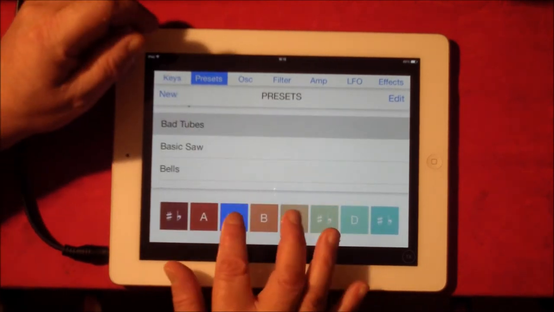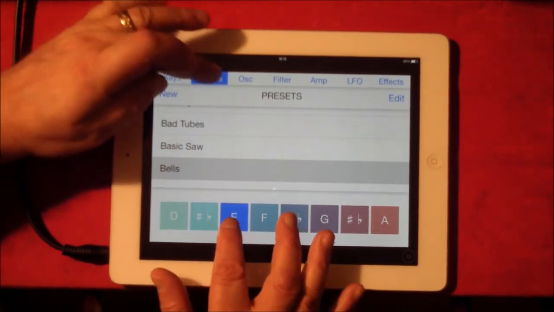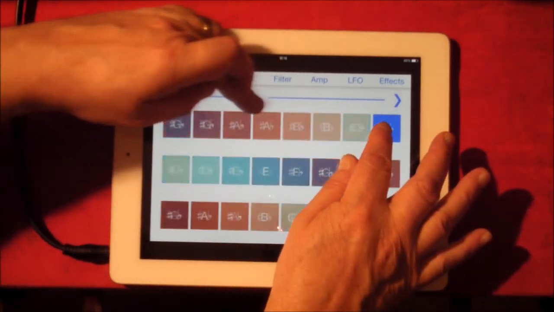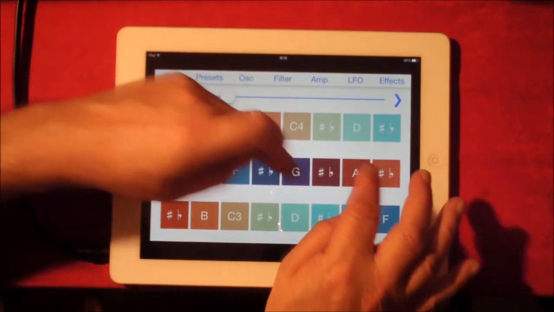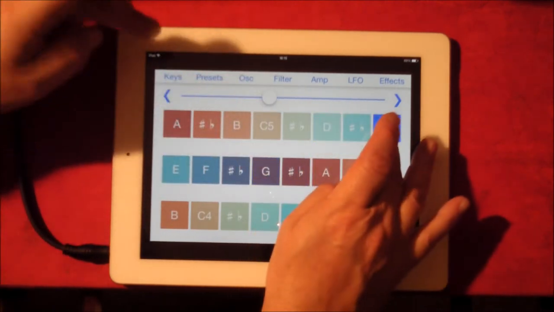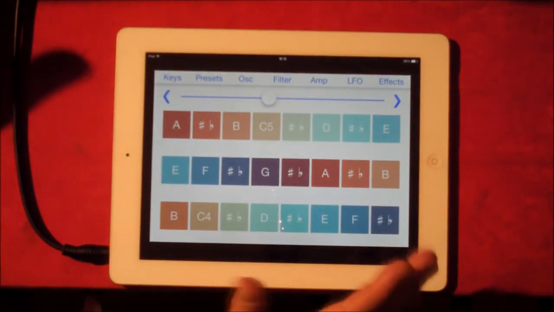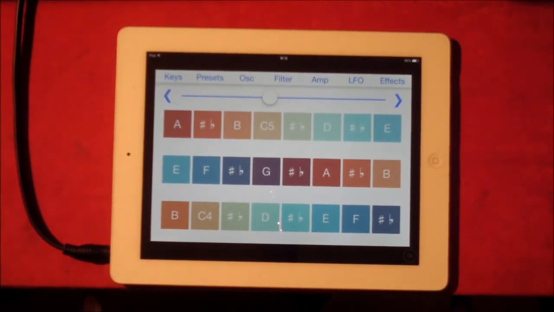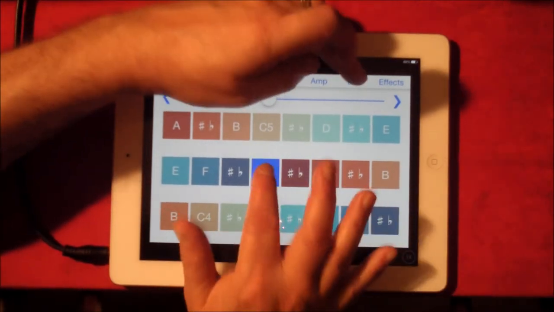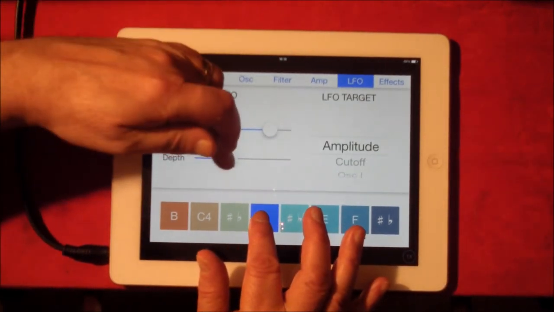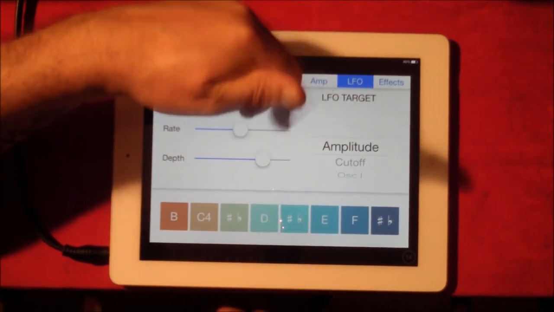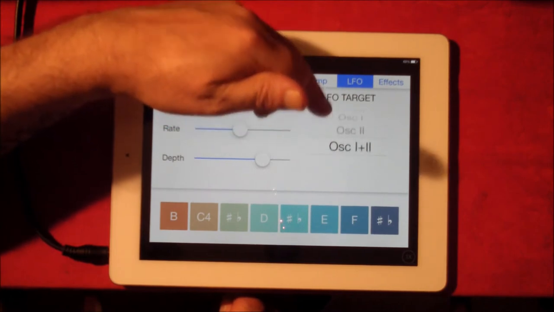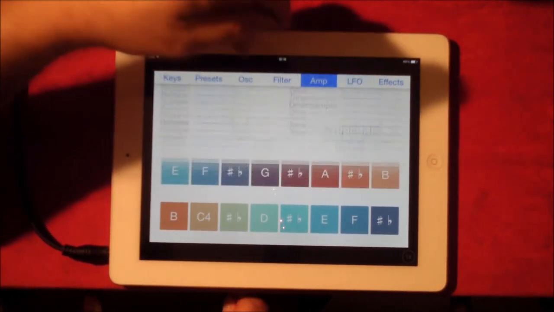A few more. Of course, you can change your own sounds, and I think it's audio bus compatible too. In fact, yes, it is. It's audio bus compatible. So we have an LFO too. Sorry, I forgot to look at the LFO. You can set the target for the LFO to amplitude, cutoff, oscillator 1, oscillator 2, oscillator 1 and 2. So that's pretty basic, but you get the idea.